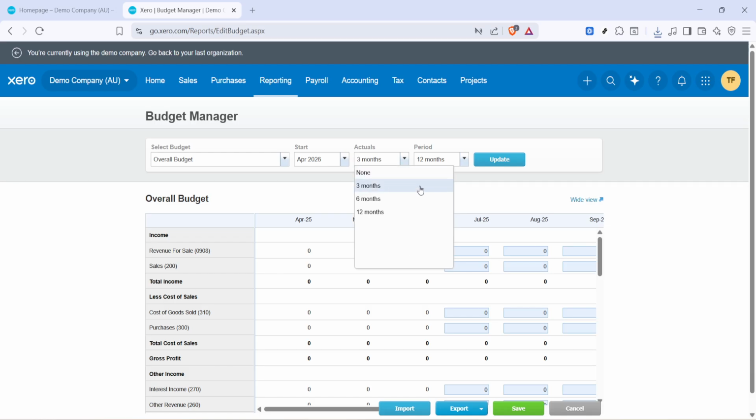You can select 12 months for a full fiscal year, 6 months for a half-year plan, or 3 months for a rolling quarter. If you want a complete annual view, 12 months is ideal. If you're doing a mid-year reforecast or a short-term plan, 6 or 3 months can keep things focused and easier to update. Click Update to apply these settings.